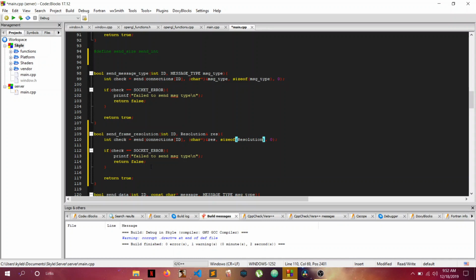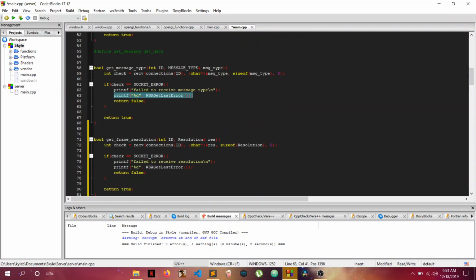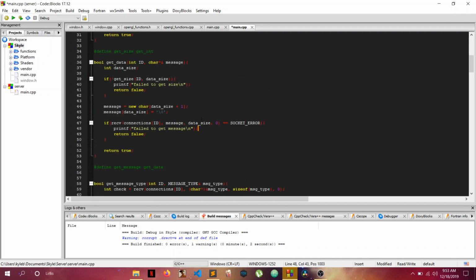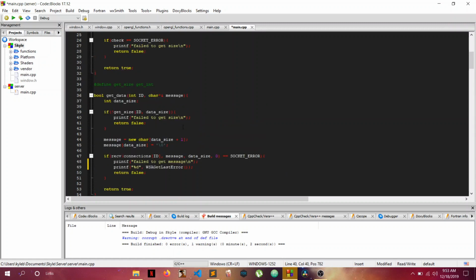Okay, so this looks very good. Fail to send frame res. Fail to send resolution. Okay, and this error message which we had out here, WSA get last error, I'm just gonna copy and paste this and put this in every place where something fails, because it's very important. So let's just do that.